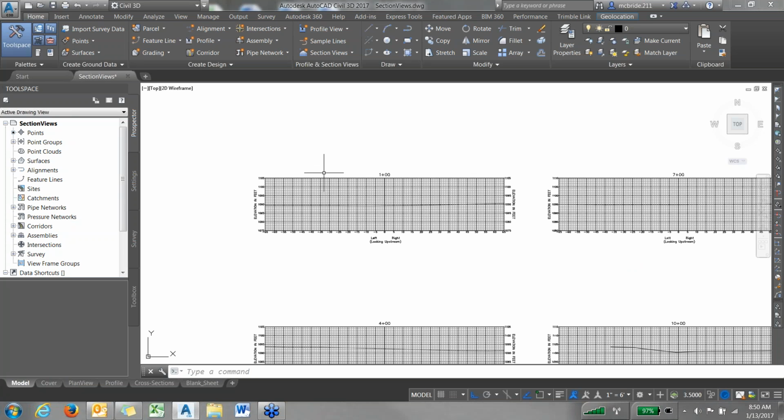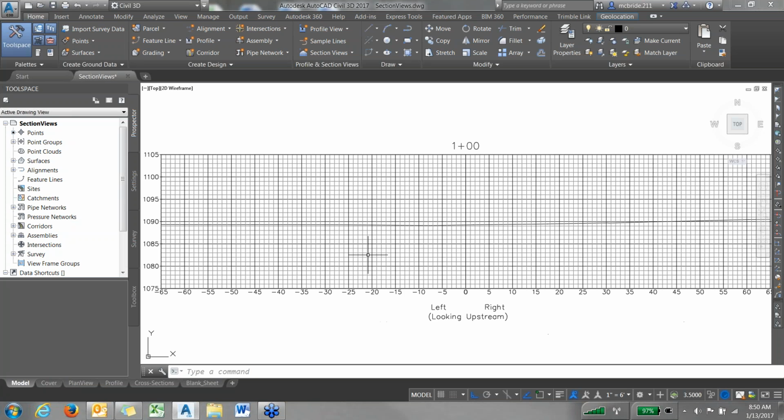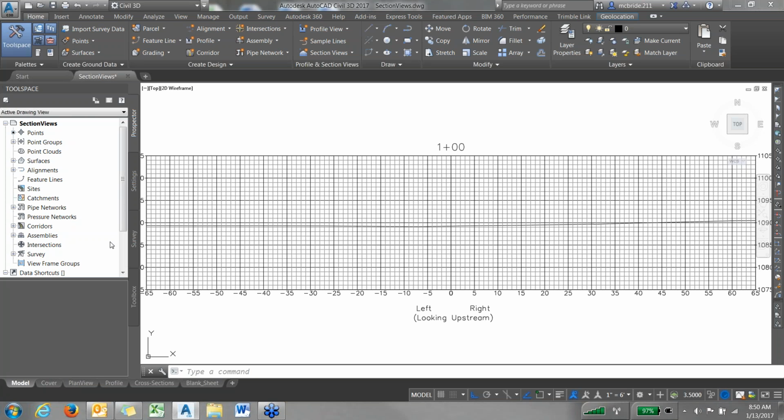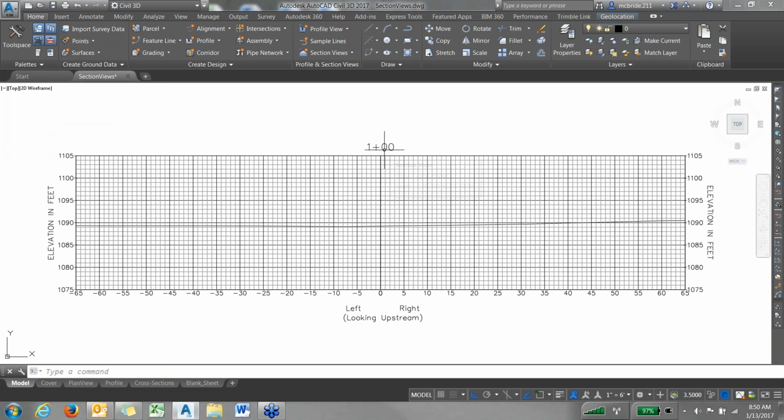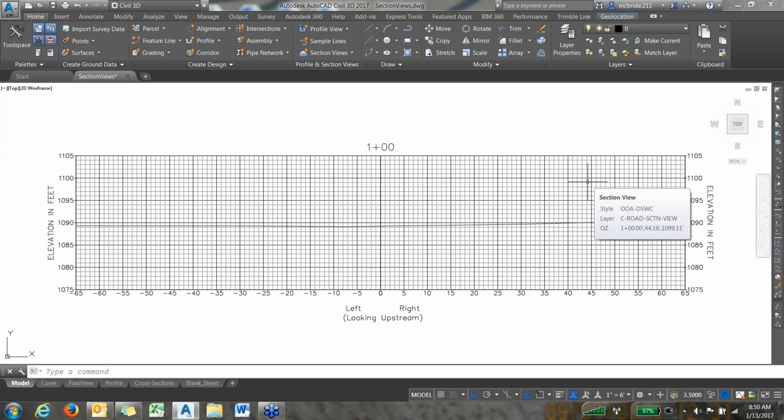Okay, so if I zoom in, you should be able to see this cross section. You can see I'm 65 feet to the right, 65 feet to the left, and this may be kind of hard to see. Let me turn off my tool space so that I can get a bigger screen for you. Okay. So at the top of this station 100, you can see it says 1+00. It's got the elevation on the left, the elevation on the right. This was my best attempt to make it like the old standard cross-section grids. Okay, it's not exactly the same, but it's close.